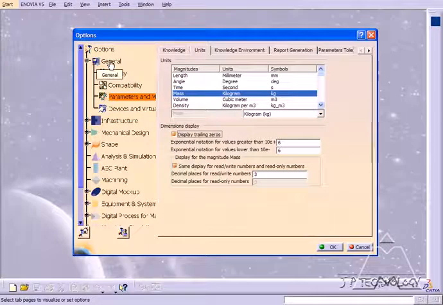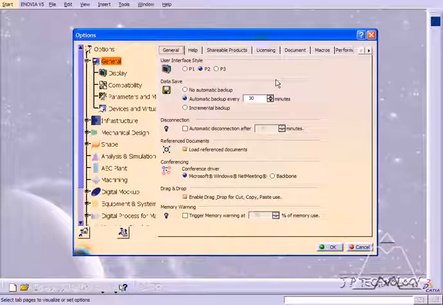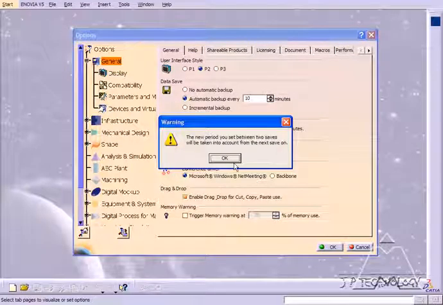Now let's go on the side here and click General. The other option I want to adjust in here is the data save. What the data save does is it automatically makes a backup of everything that you've been doing on Catia. Right now it's set to 30 minutes and I want to change it to 10 minutes. So I'm going to type in 10, press enter, and click OK.